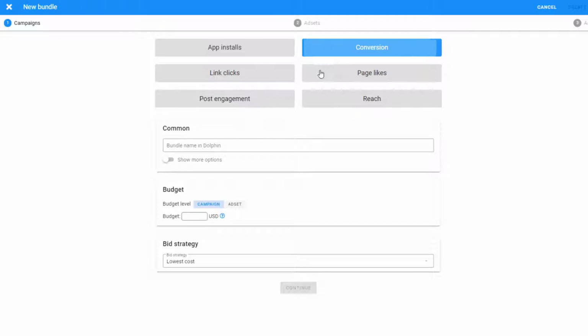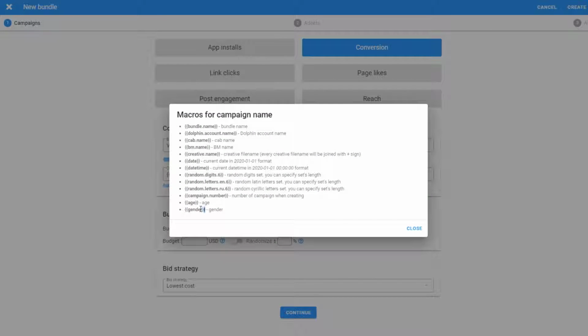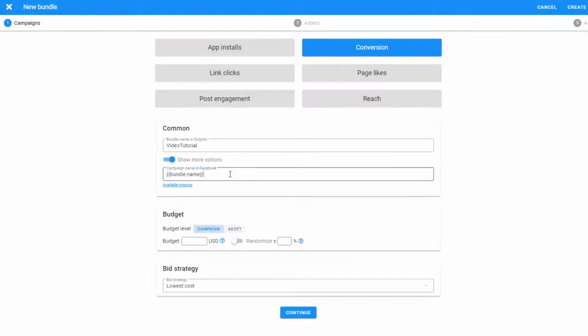Choose Target. Enter the name Bundle, which will be displayed in Dolphin. Click on Show More Options and we can enter the company name that will be displayed on Facebook. Add macros of age and gender. In the future, they will be placed in the campaign name. Enter the campaign budget and randomize it.